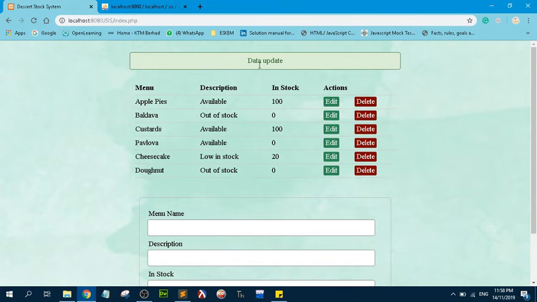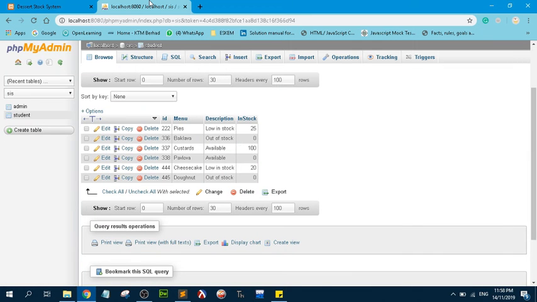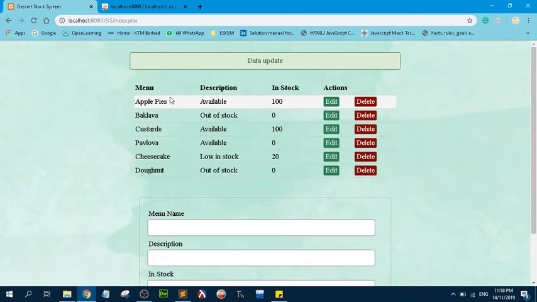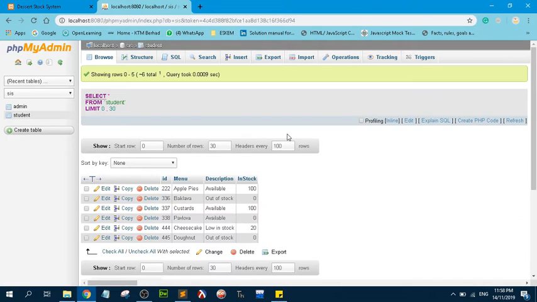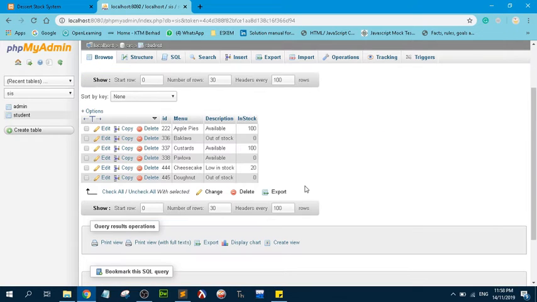Okay, so here you can see the pop-up message is data update, which means you already updated the data and it will automatically update the same data in your database. You can confirm it at your phpMyAdmin. Then up here you have your menu Apple Pies, the new one, description available and in stock 100. So for confirmation, I'm going to open my database. You can see here the new attribute is already in the database, which means the code has successfully executed.